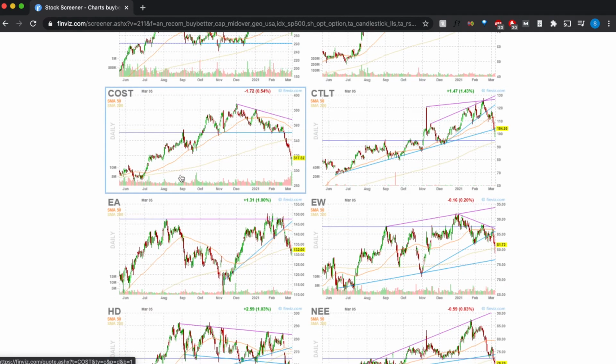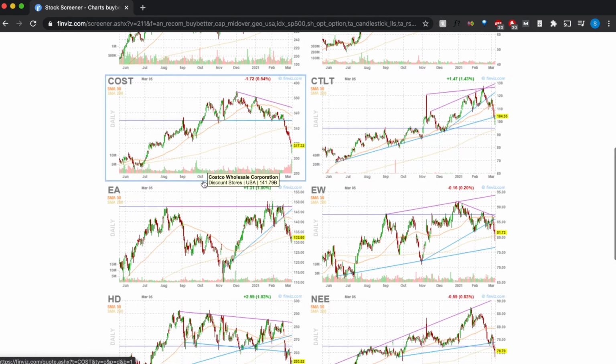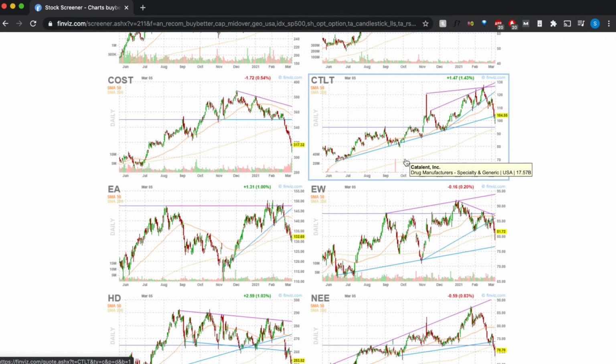And now the next level is somewhere here. So unless we see a bounce at this level, there's no reason for getting into this technically. This is CTLT, and same story with CTLT. It's not close to the support.